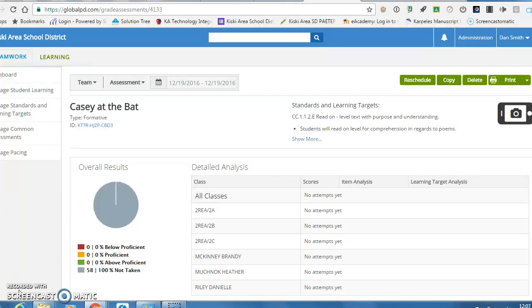And then after you give the assessment, you would start having information and data that you would be able to analyze found in this pie chart and then in these class by class breakdowns on this side.